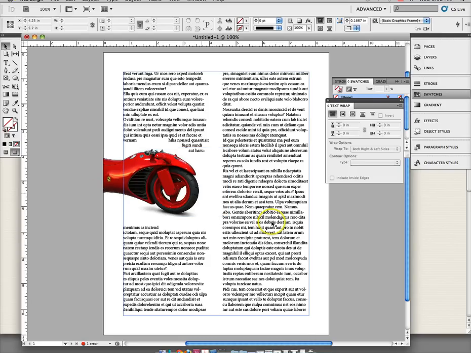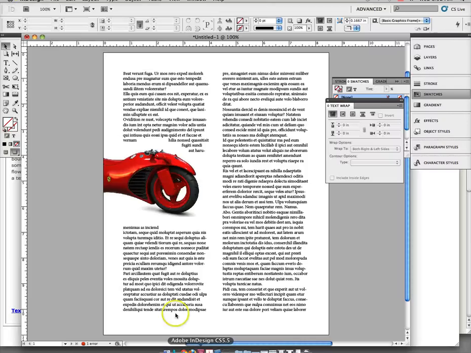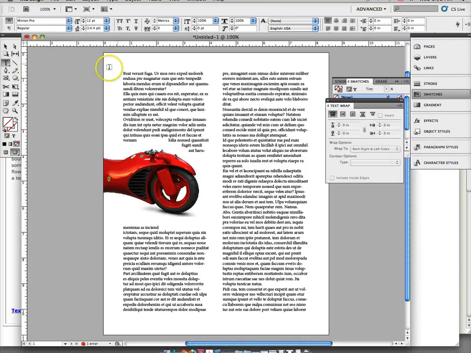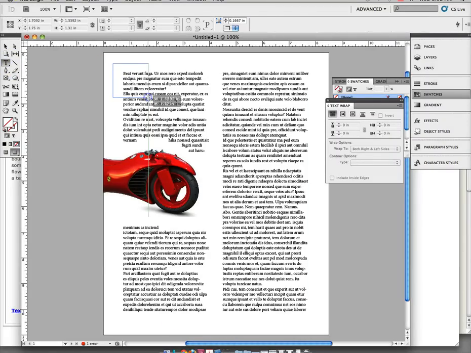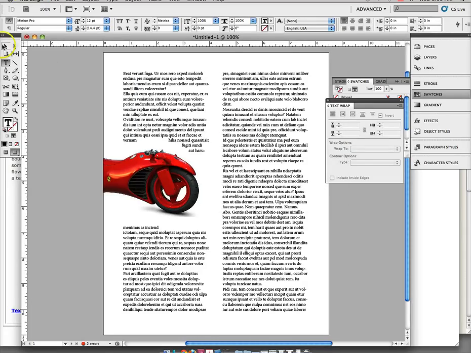So if we come back to the lecture, this is 2-column text, and there's text wrap around each of these shapes. And you'll find lots of uses for it. Let's say you decide that you want to put a little graphic in here. We'll put our car back in there, our motorcycle. Whoops.